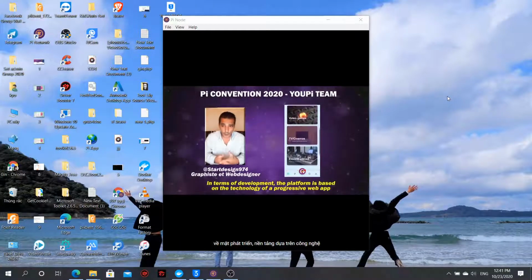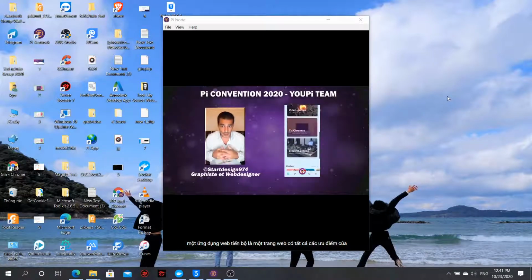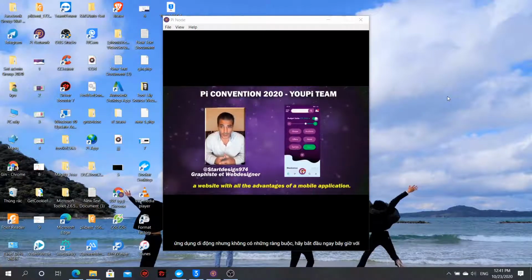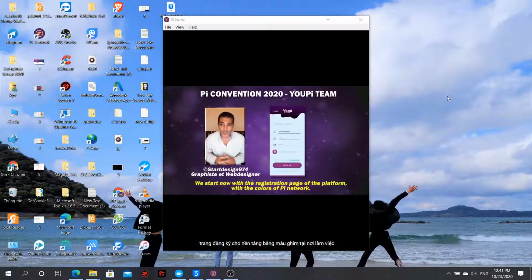En termes de développement, la plateforme se base sur la technologie d'une progressive web apps. C'est un site web avec tous les avantages d'une application mobile mais sans les contraintes. Commençons maintenant par la page d'inscription à la plateforme aux couleurs de Pi Network.